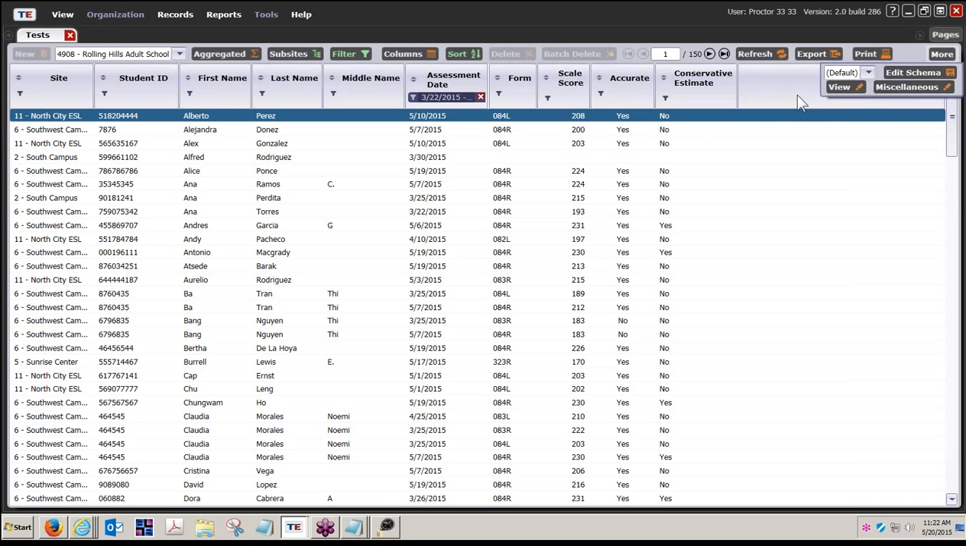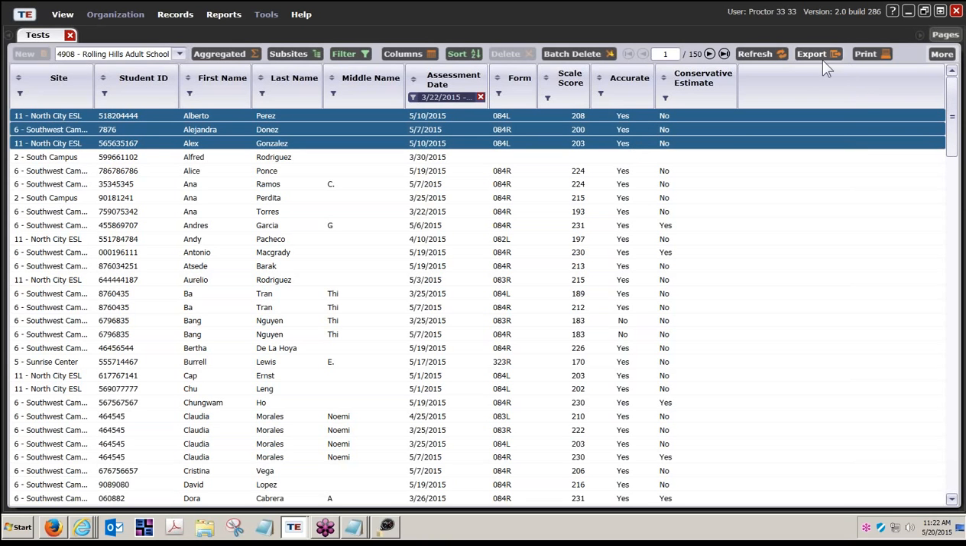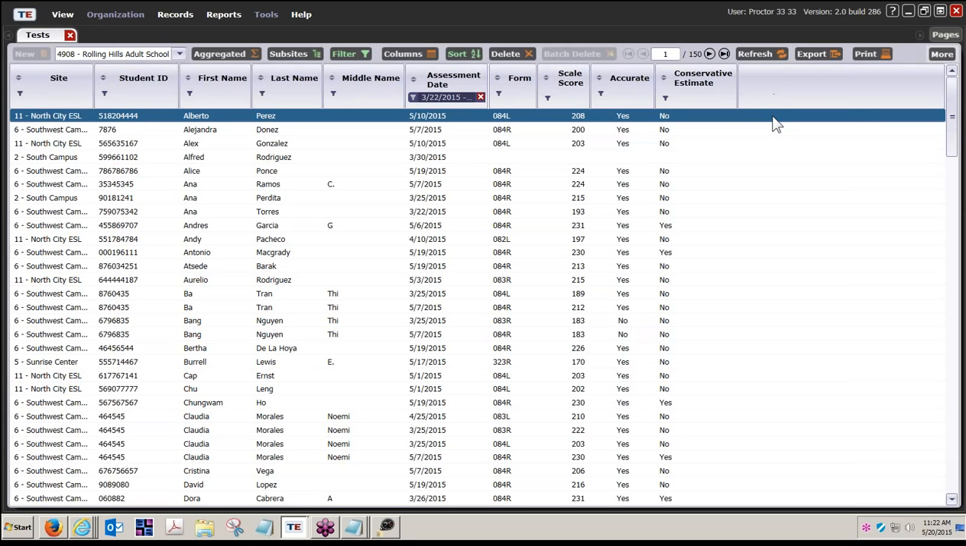Export. Okay, so I see export here. I don't see export to a third party. All right, sorry about that, folks. I may have to get back to you on this one.